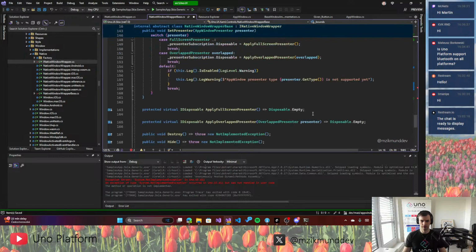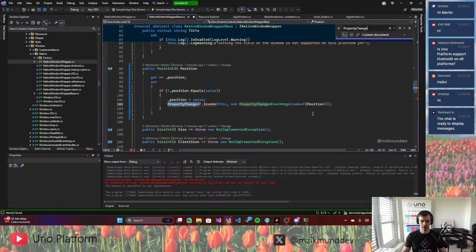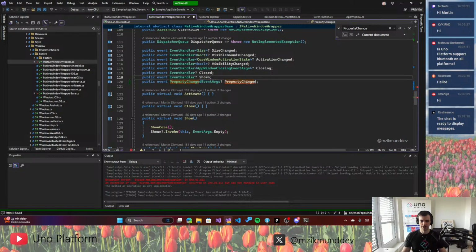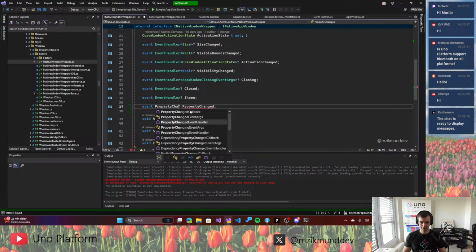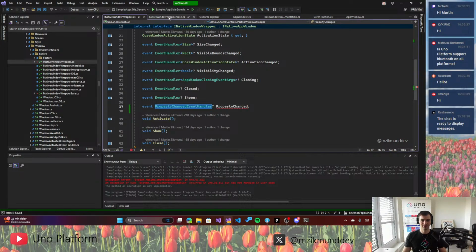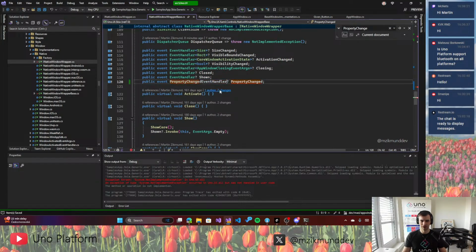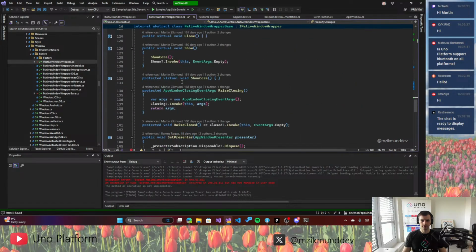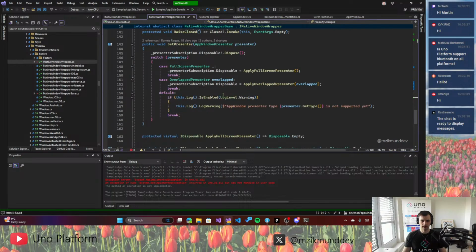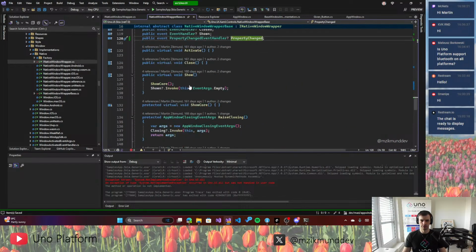So here we have property changed. Yeah, that's the event. Oh, right. That's wrong, of course. So it's property changed event handler. That's the correct type. So here it's going to be this and property changed. So now we have the simple things done for the position.